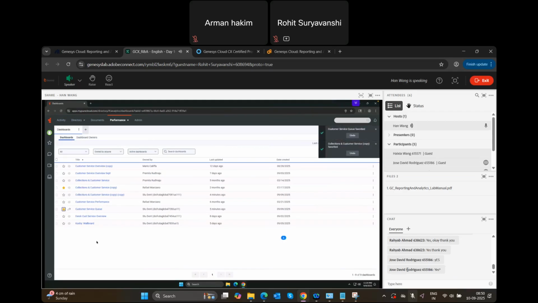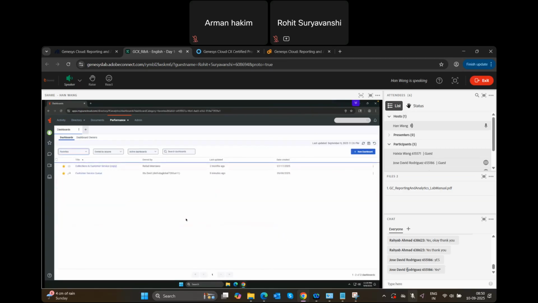Suppose these are the two you marked. Usually, as a best practice for a supervisor or manager, for daily work, I think you will just filter by the favorite ones. So this is my favorite dashboard.